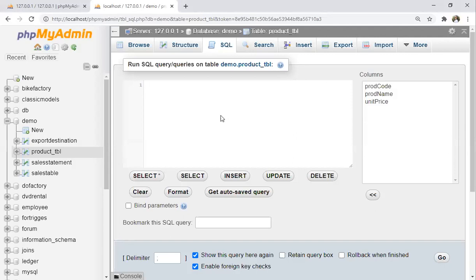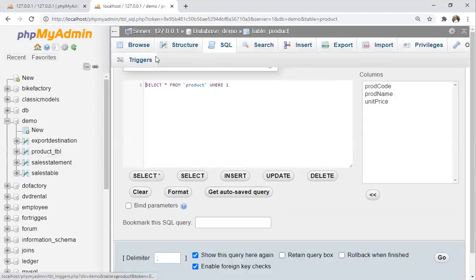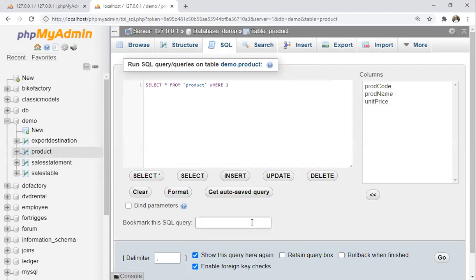In this case, we will start inserting into the product table. Remember that we renamed the product table into product TBL. We can rename that again to product: rename table product TBL to product. So that if you refresh, it's now back to the product table.